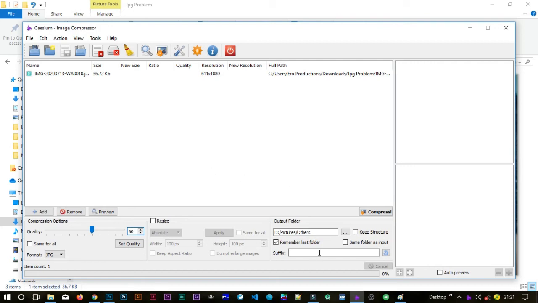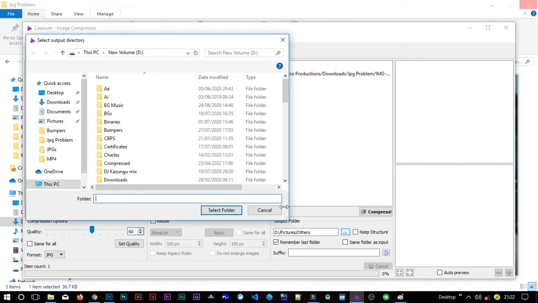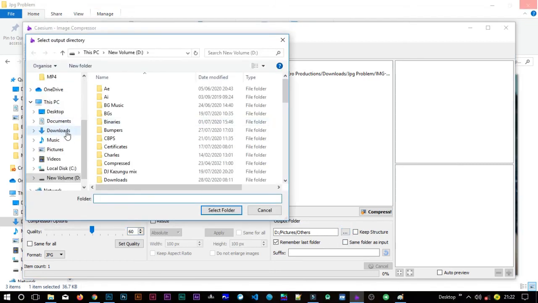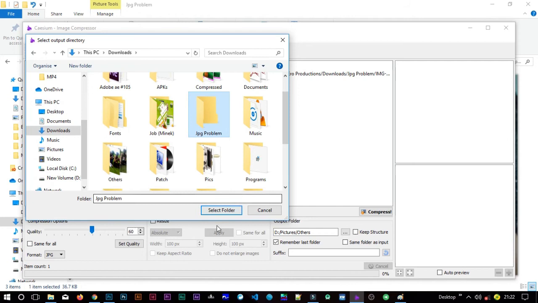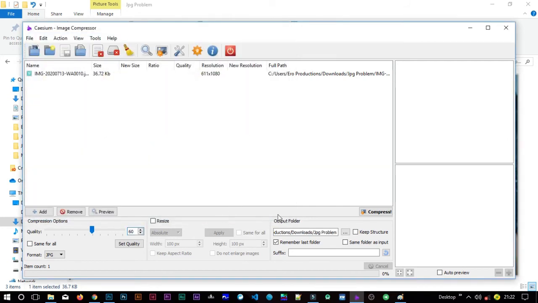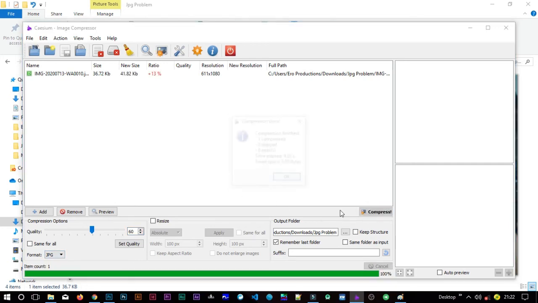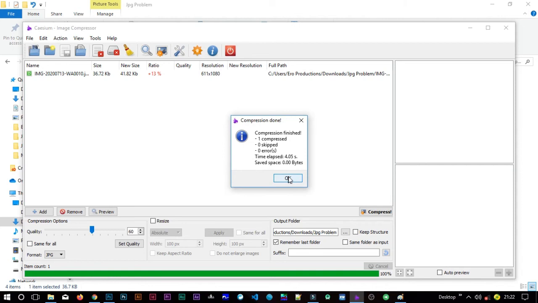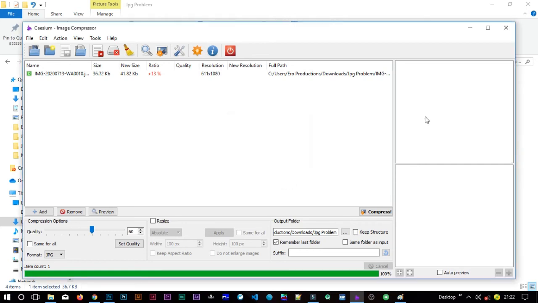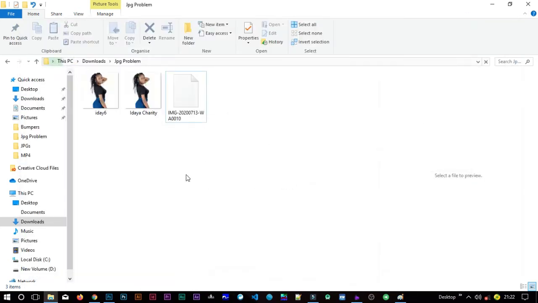Then I will choose where it's going to be saved. Then I will select that folder. It's in the downloads and say select folder. After that is set, I'll make sure that the format is JPEG. Then I'll compress. After that, when it's telling me it's okay, just hit OK. Then minimize this and come back to my folder.